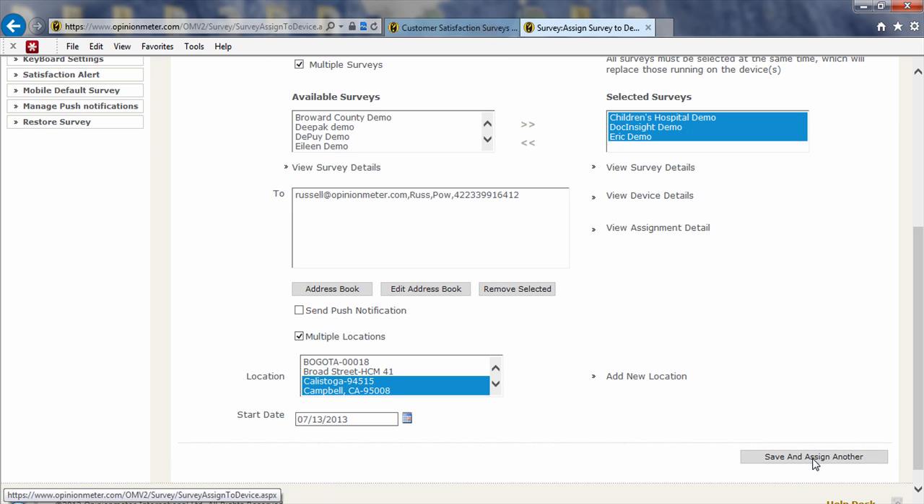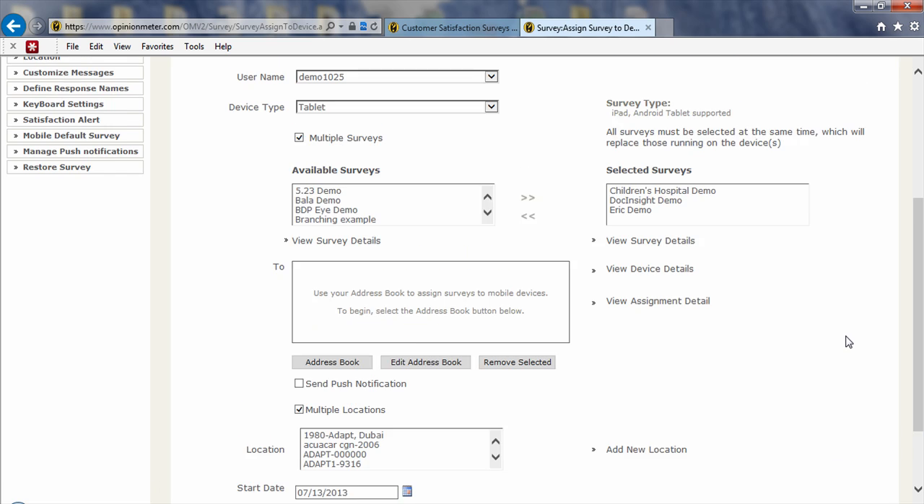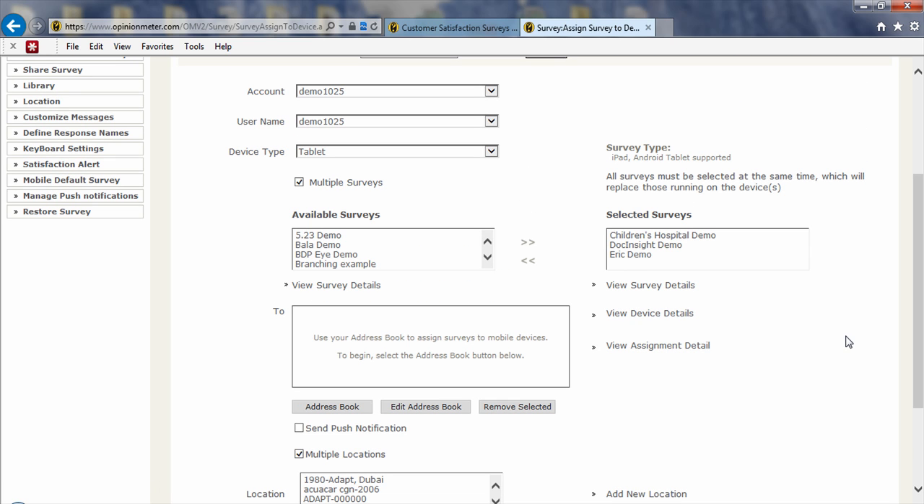I can go ahead and click Save and assign another. Now if I do a Connect to Server on my device, these three surveys, Children's Hospital, DocInsight Demo, and ERIC Demo, will download to my device, and I'll also have the three locations that I had selected as well.